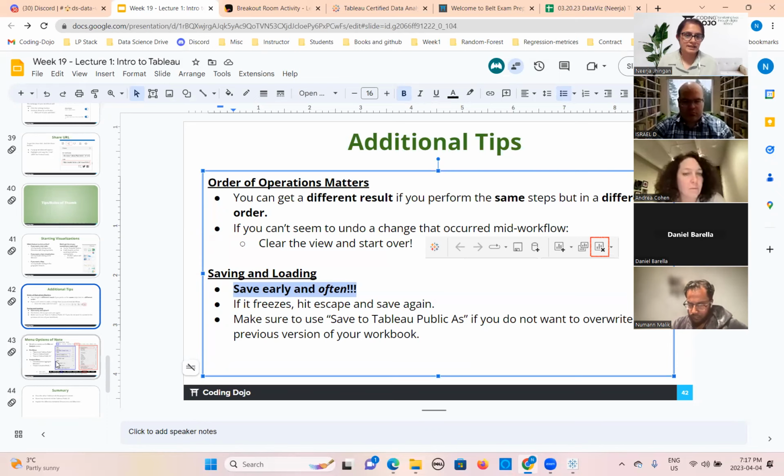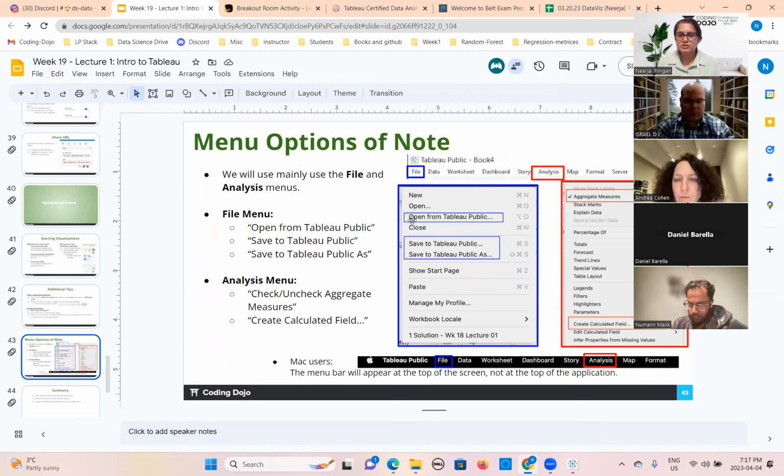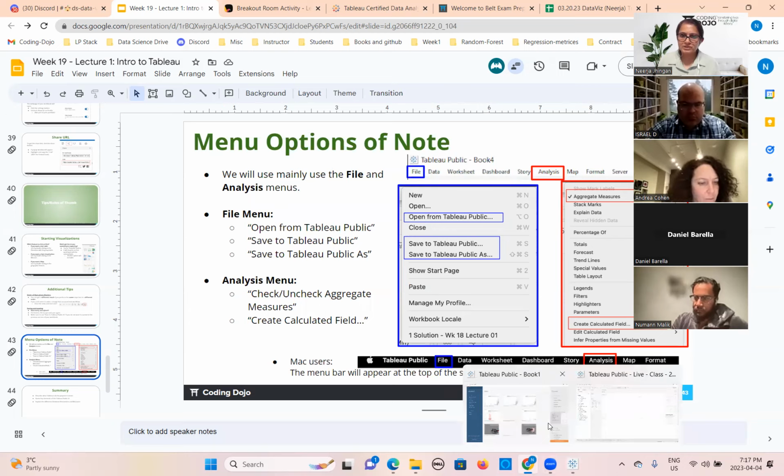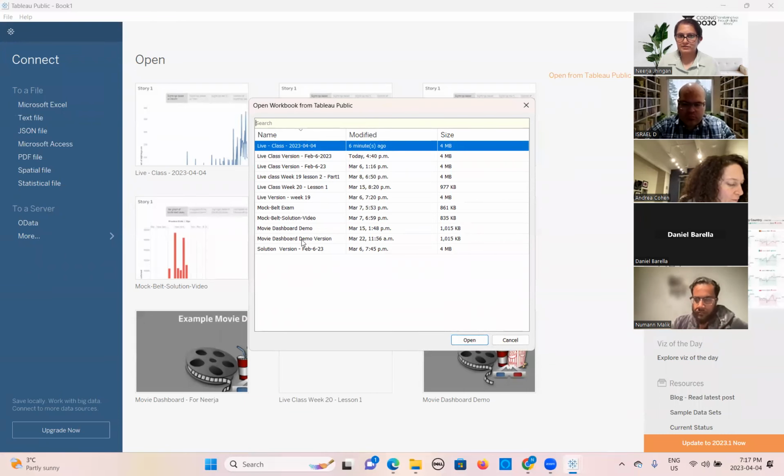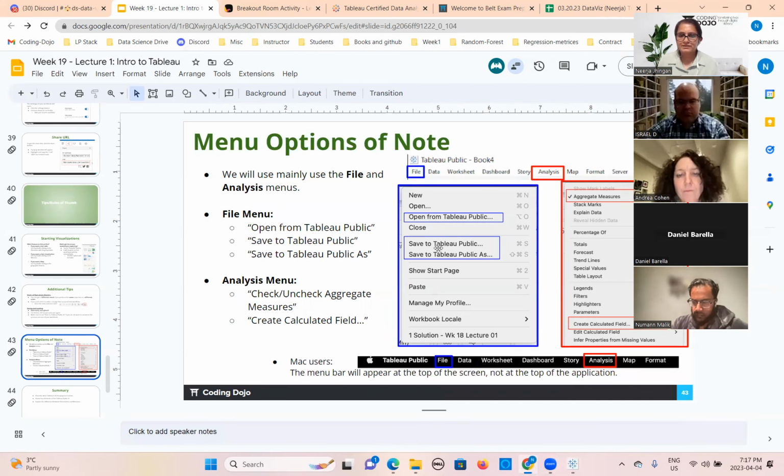Okay, and then we have the menu options. This is Open from Tableau Public. If you have more of a portfolio over there, and you want to open from your own version, then you have this option. If I click on that, it will show me all my work here. So I can click on that and start working on it. This option, Save to Tableau Public, is for your new file. Save to Tableau Public As, if you want to preserve the previous version, you can rename it with a new name. Okay, so this is for analysis, which we will discuss in the next class.